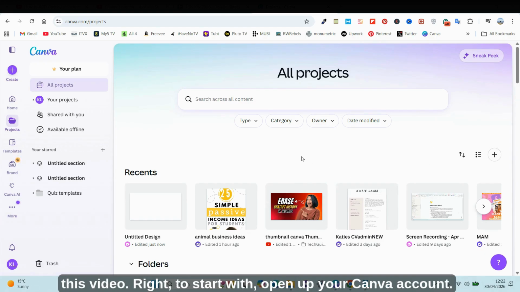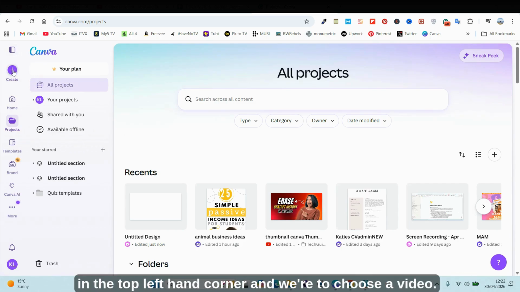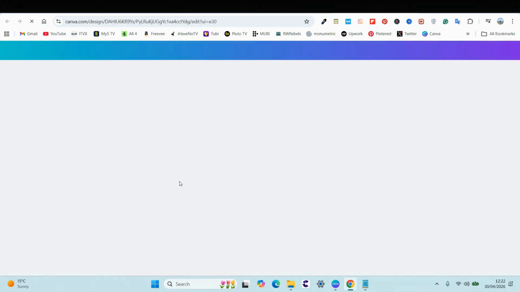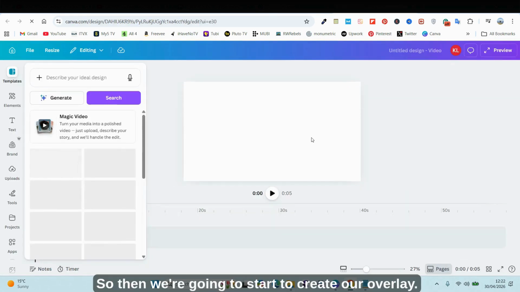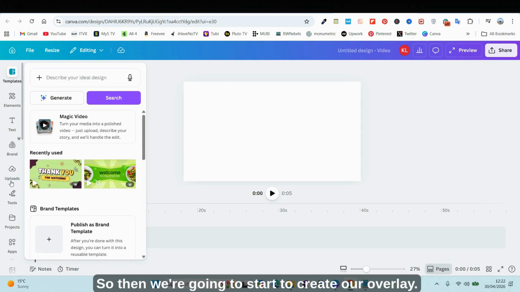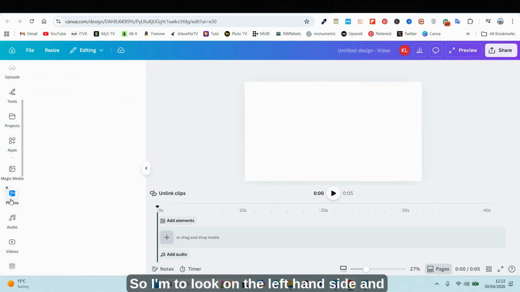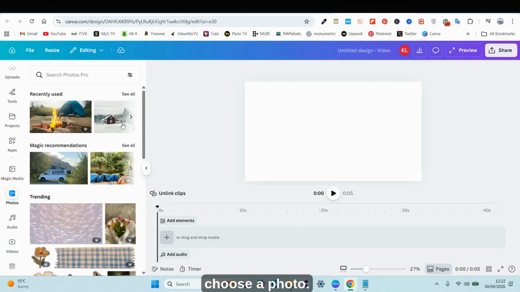Right, to start with, open up your Canva account. There, we're going to click on Create in the top left-hand corner, and we're going to choose a video. So then we're going to start to create our overlay. First, we'll start with a picture. So I'm going to look on the left-hand side and choose a photo.